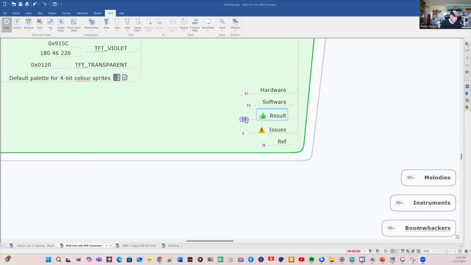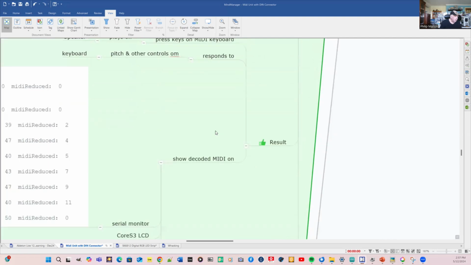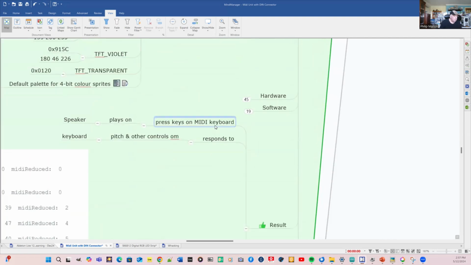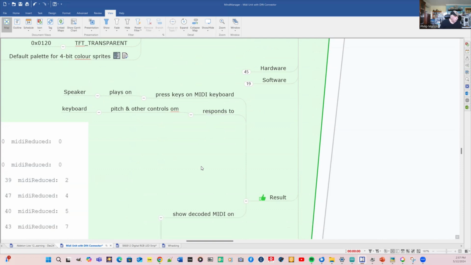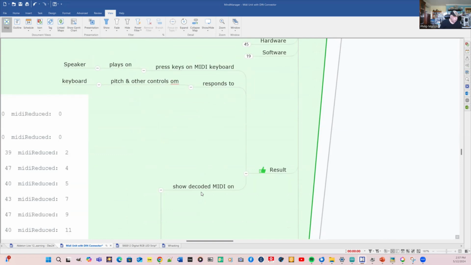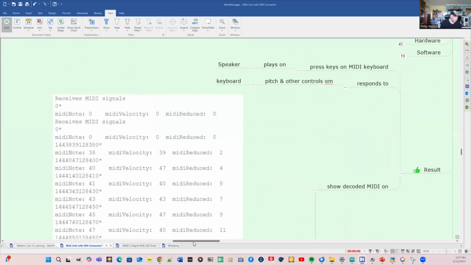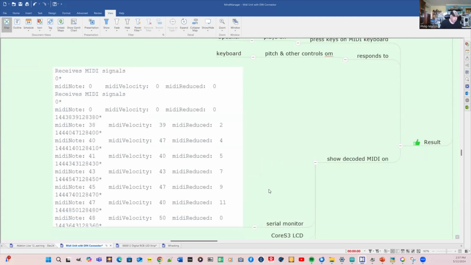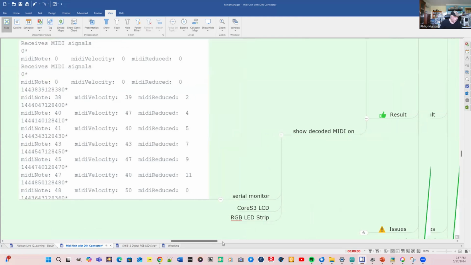So I got good results. I was able to show the colors on both the CoreS3 and on the RGB LED strip. So that went quite well. And the notes that came from the keyboard were mapped onto those colors. But I was also able to decode the MIDI protocol over the serial line and show that on the Arduino serial monitor. So all of that went quite well.